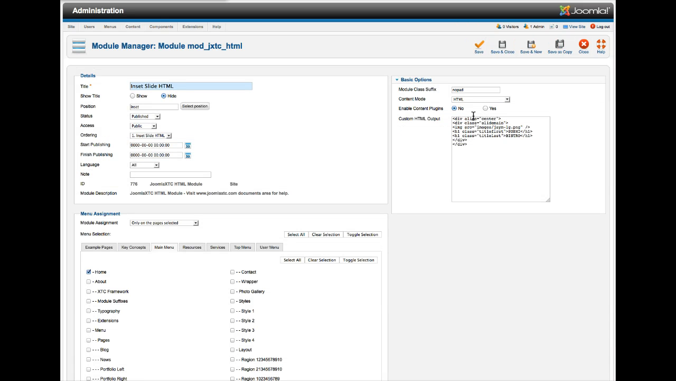As you see, we just set it up with a module class suffix of notepad, and we just created a couple divs here. We've got our div align center that centers it. We gave it a div class slide main, then we're calling our image, then our h1 class for sushi bistro, and then the closing divs.